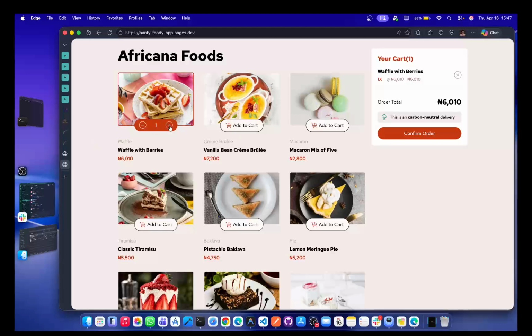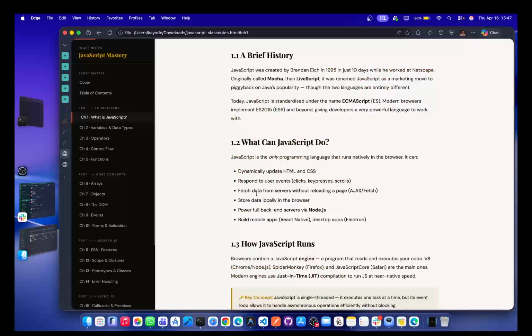So how do you do that? If I click on this plus, you can see this one is responding by increasing the value, and this one is responding by decreasing the value. So JavaScript is what you can use.